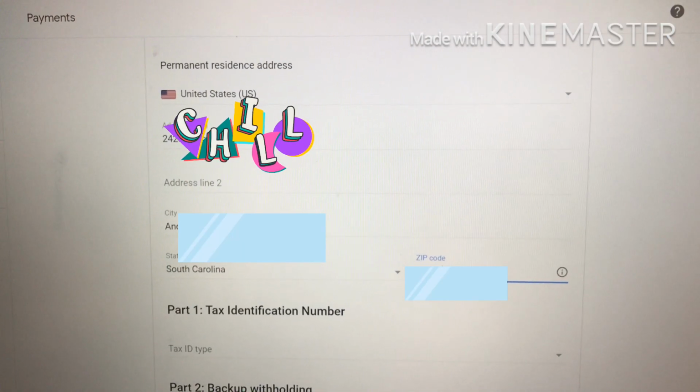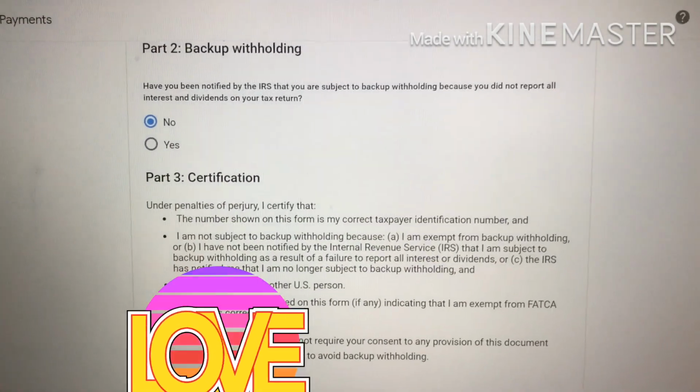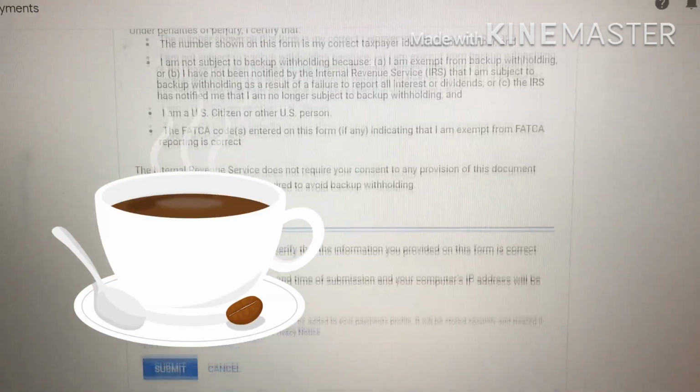Provide your permanent address and your tax identification. Answer all the required questions and sign and submit.